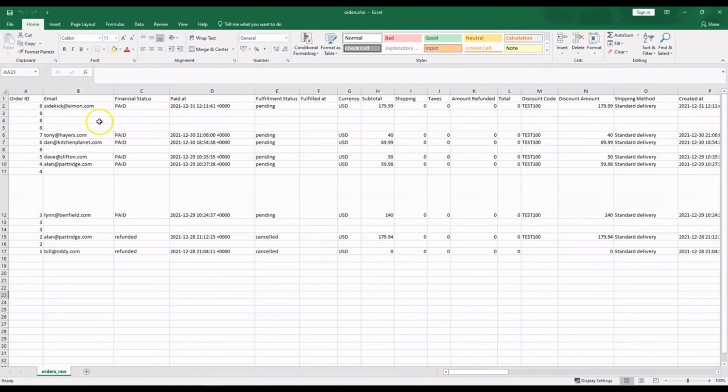So this is a copy of the export that I've just downloaded from Squarespace for the order export. It downloads as a CSV file. All I've done is save it as an Excel file, just so we can spread the columns out and make it a bit more readable. So there's a couple of things to note from the overall structure.